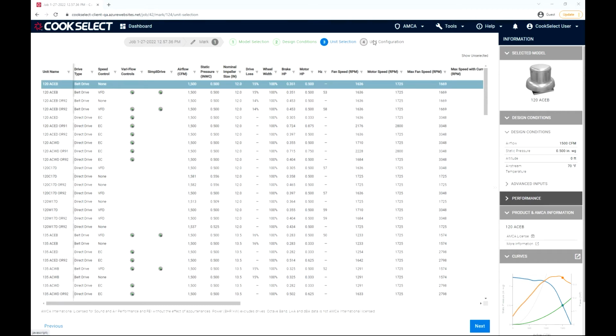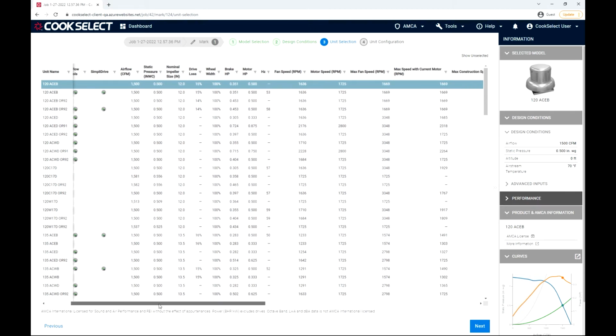You may navigate backward and forward as appropriate by clicking on these phases. Be aware that once you have proceeded to unit selection, if you click on earlier steps, CookSelect will recalculate performance. Looking at the selection grid, model name and unit size are on the right and are frozen, so as you scroll left and right, the unit name will always be visible.